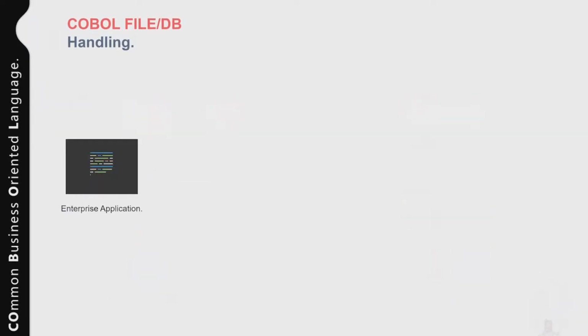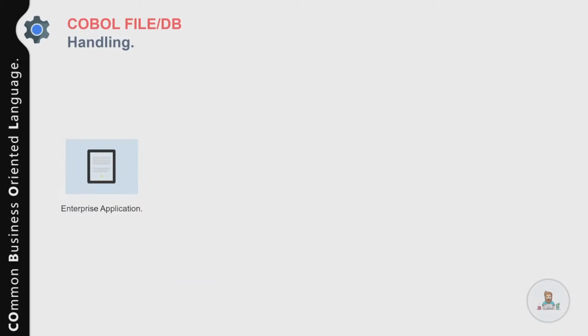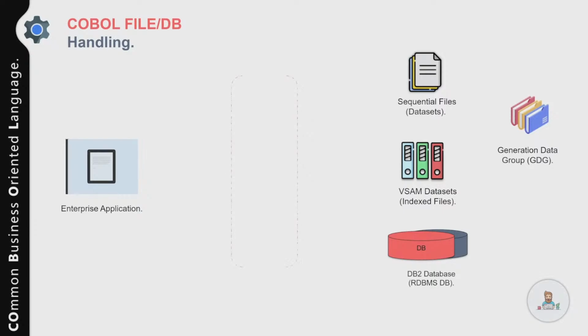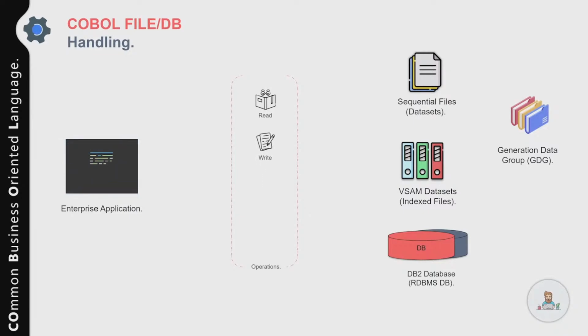Now let's talk about the various operations that you perform on data stored either in a file or in a database. The first operation is read, and in this case you access data from the file or from the database. The next one is write, and in this case you write data either to a file or to a database. The next one is the update operation, and in this case you access data from the storage medium, make some changes, and then store that data back to the storage medium, and the storage medium can be a file or a database.